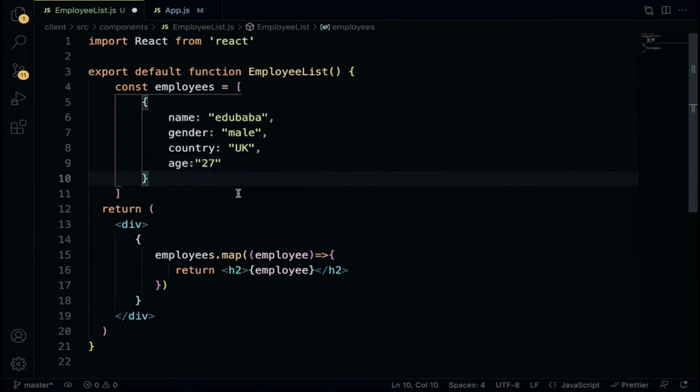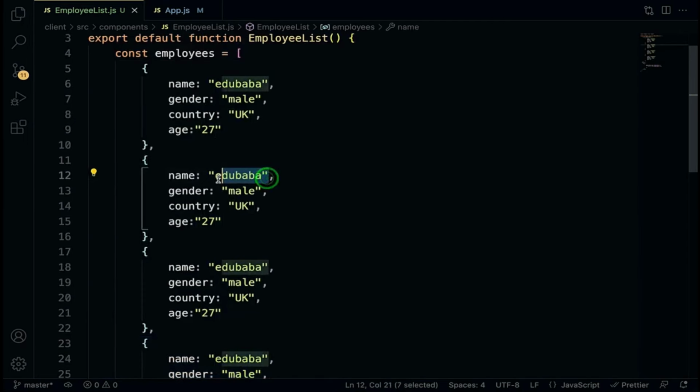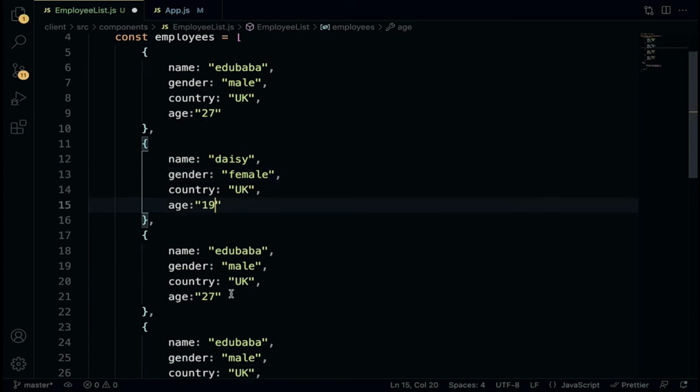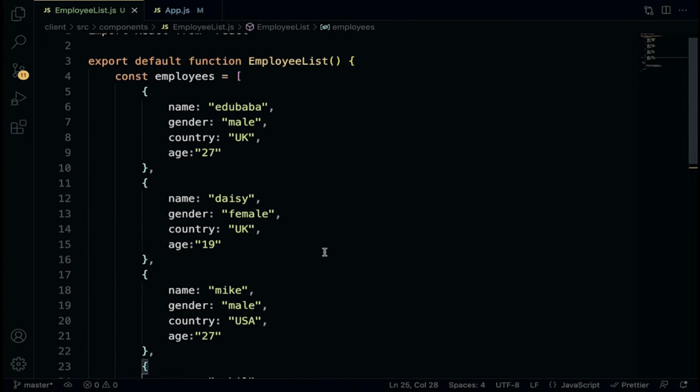So right outside the object, we are going to separate it with the comma. Now we are going to highlight and then duplicate it as many times as you like. But make sure to change the details, which is the values. So right here, I'm going to change these to Daisy. Okay, this is going to be female. And here, we're going to do 19. So you just have to change the details at your end. And I'm done with mine.